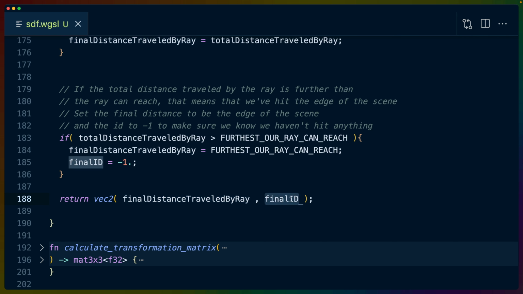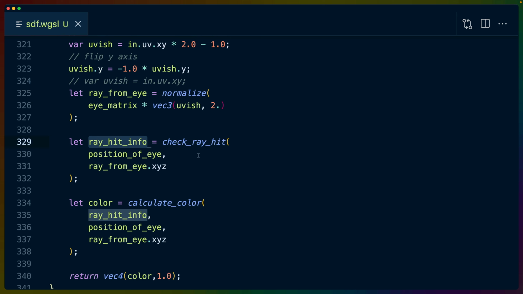As we'll see in a second, every SDF object, in this case we only have a sphere, every SDF object in our scene has an ID. So that's what the second value is here, an ID. If it never hits anything, that ID is set to -1. If it does hit something, we just have set these to positive integer values. And then we also keep track of the final distance traveled by the ray, so we know how far something is by the time it's hit. So we get that vec2 back as ray hit info: the distance to the object and the ID of the object. And then we need to calculate a color.